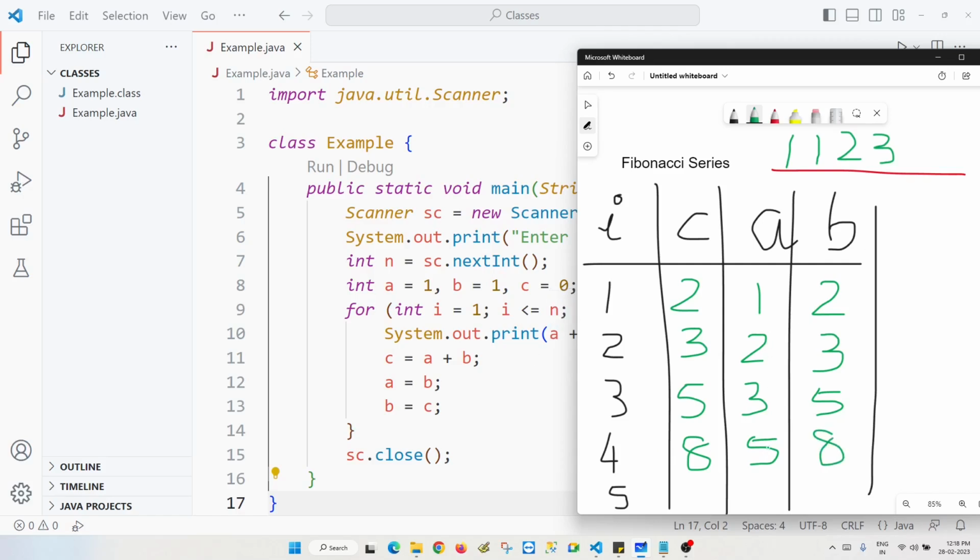A value. A's last value is 5. C equal to A plus B. 5 plus 8 is 13. A equal to B. 8. B equal to C. 13. So only 5 times it will work and we are getting 5 numbers from the series. And if you are repeating this program, again the next values will be like 8 and 13. So you can try this yourself.